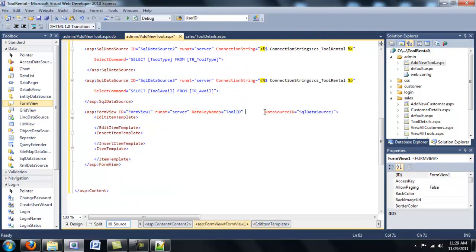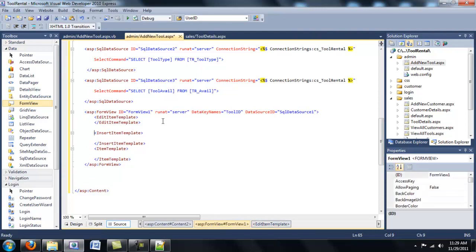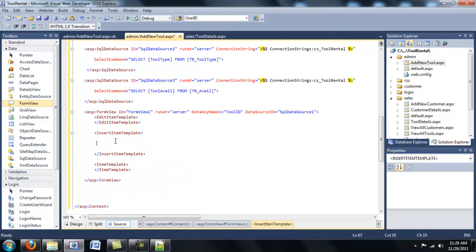My form view. So the edit item template, we're not doing anything with that. The insert item template we will use, but the item template we will not. So I can get rid of that. All right. For insert item template, I'm going to do some cutting and pasting here.